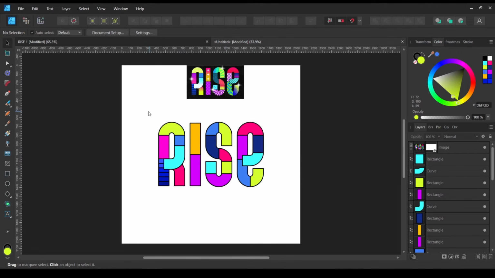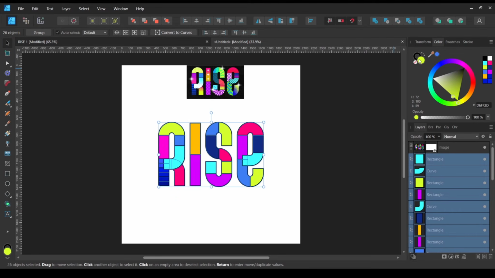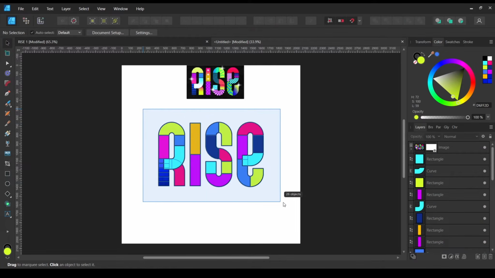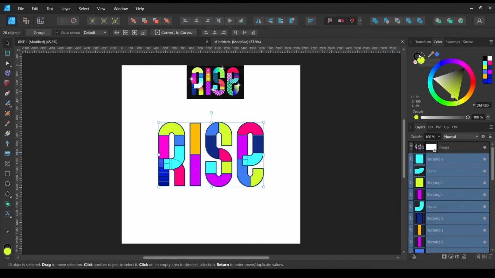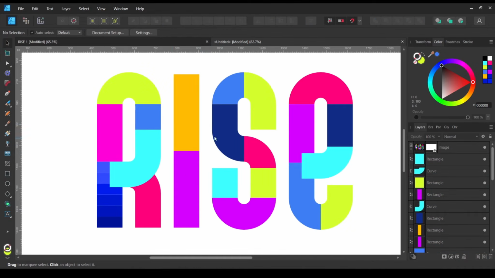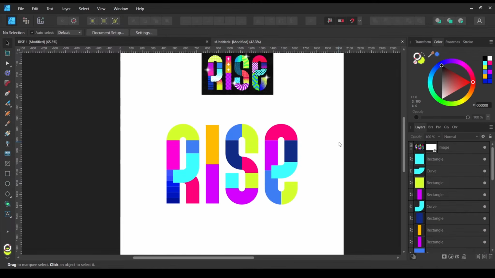Next, we're just going to remove the black outline for now. So select everything right here and click on the stroke, because right now fill is selected. Make sure stroke is selected and click this white circle with a red diagonal line to make the stroke transparent. So now it's just filled with colors like that.